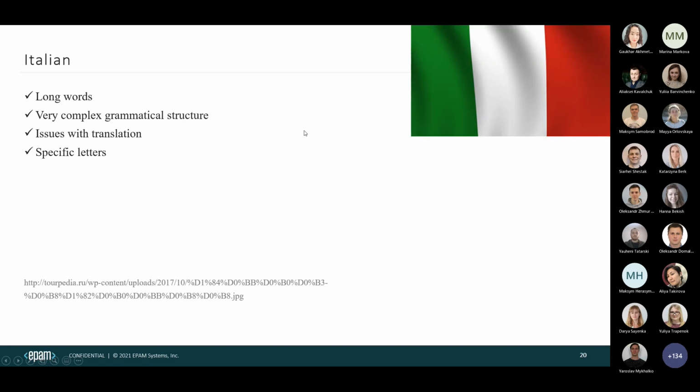The next language is Italian. In Italian, as I mentioned earlier, there are long words too, and a very complex grammatical structure. There can be issues with translation, with specific letters like in German with dots. My colleagues had experience with the Italian language and said that firstly they prepared a base, but then when they put in real words, it was a problem because of the specific letters.